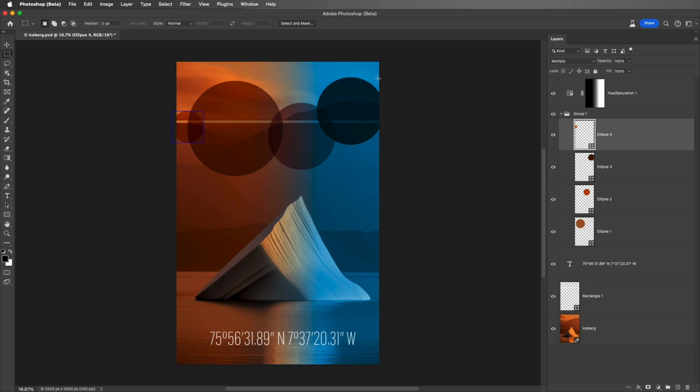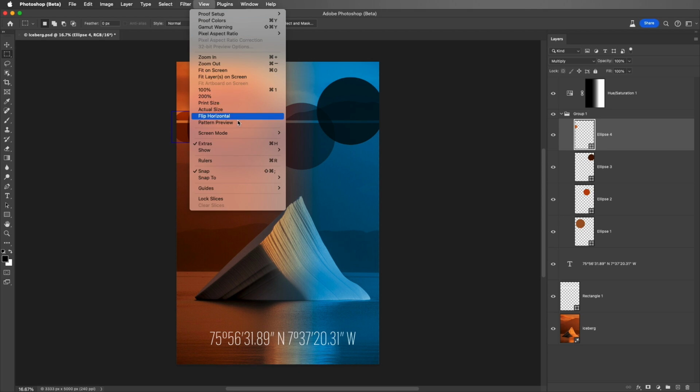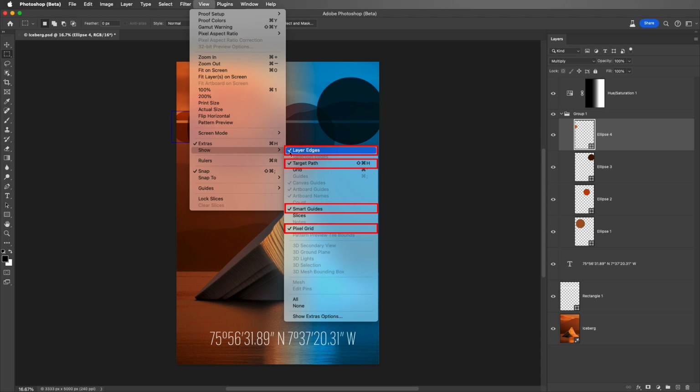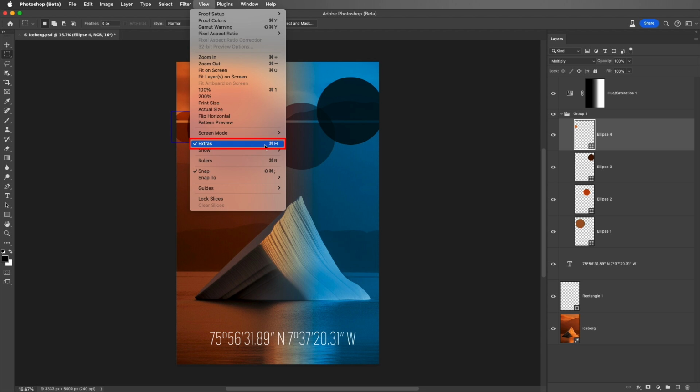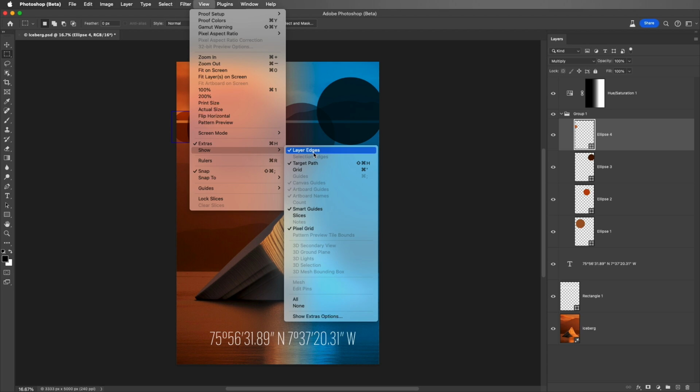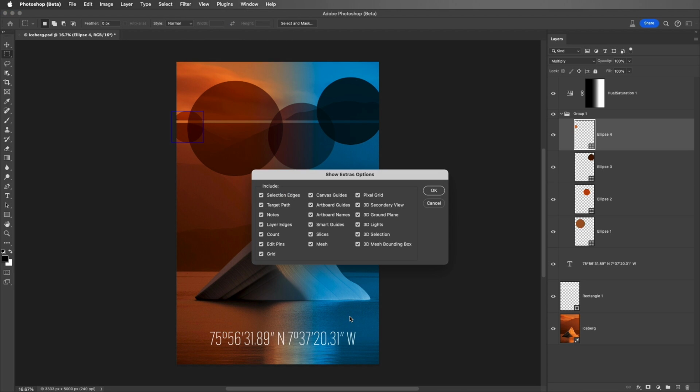To quickly hide and show all of the enabled or checked options in this menu, we can use Command H for Mac or Control H for Windows. If needed, I can even use the Show Extras options to customize what's included in the shortcut.